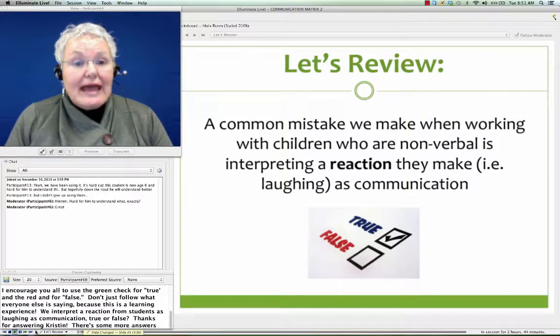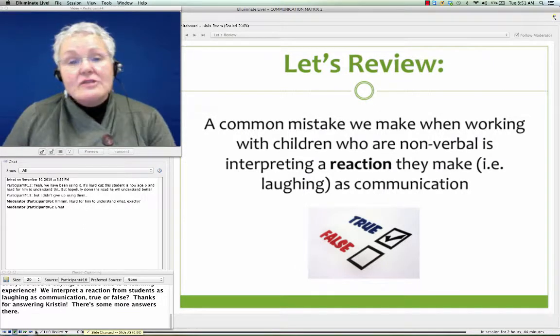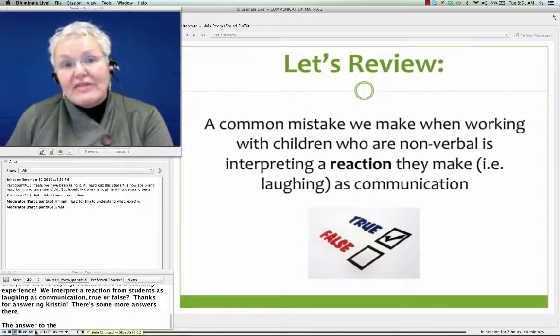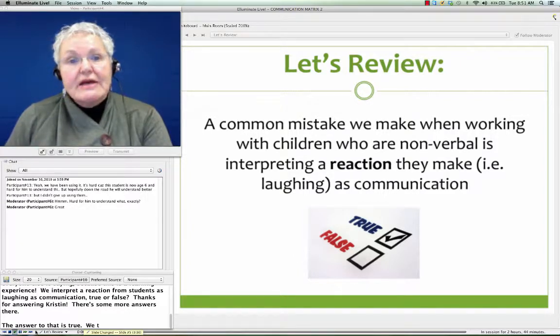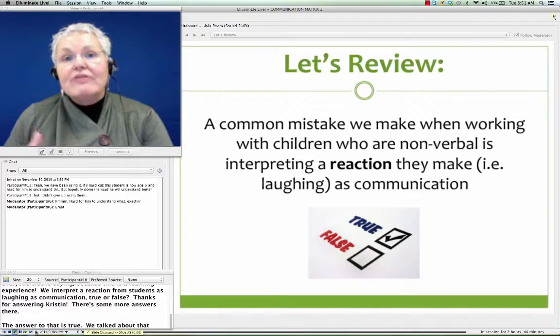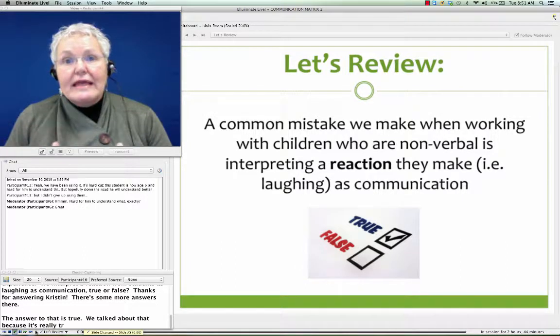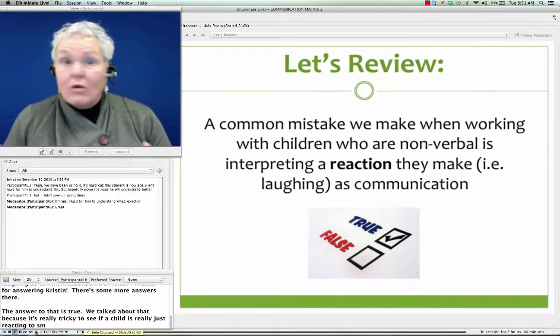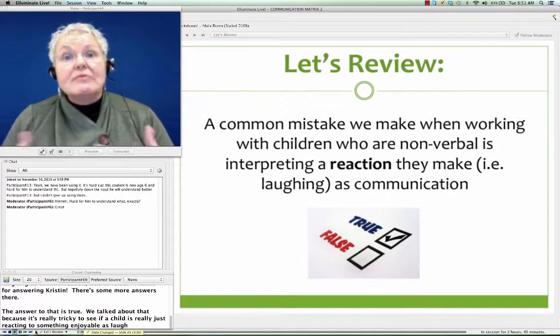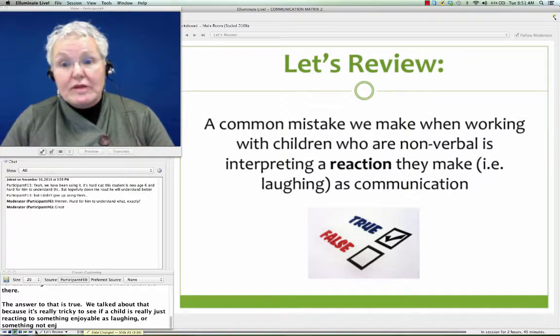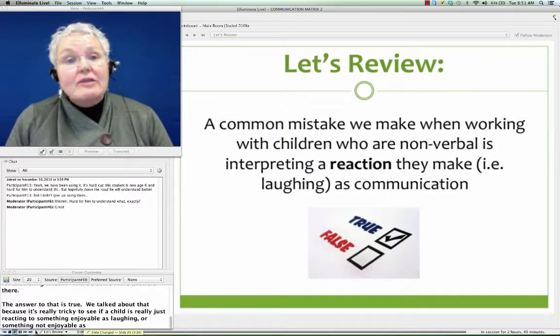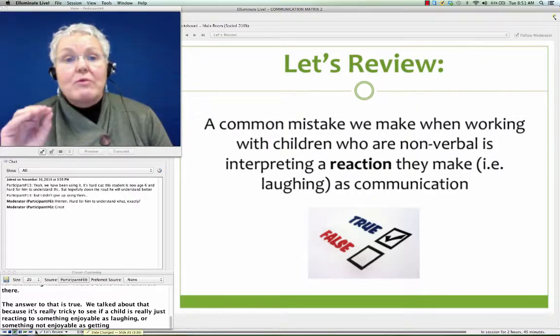Okay. The answer to that is actually true, and we talked about that, and that's one of the trickiest things for us to take a look at, whether or not a child is really just simply reacting to something that's enjoyable to them, such as laughing, or not enjoyable, such as crying, versus that they're actually communicating, that they're purposefully communicating with you. And you can't tell that just by watching a child one time. You have to have repeated experience.